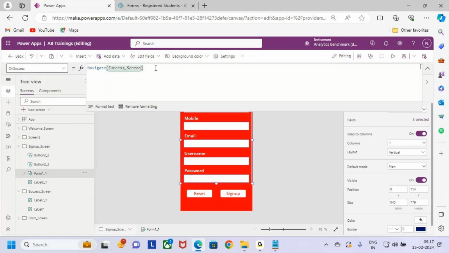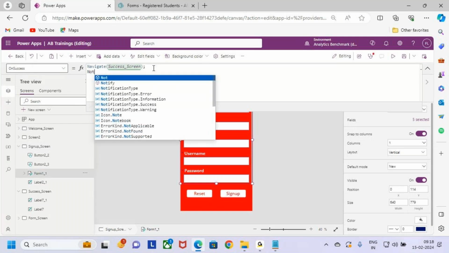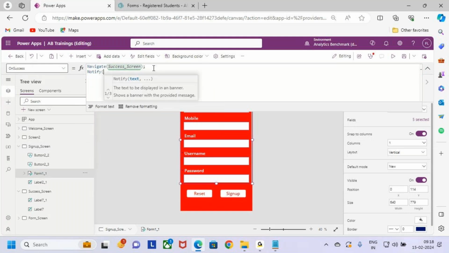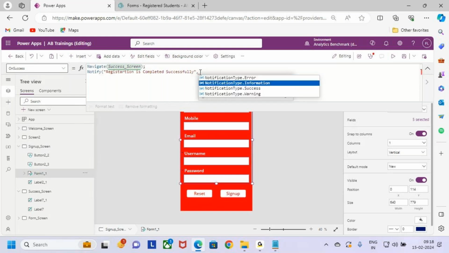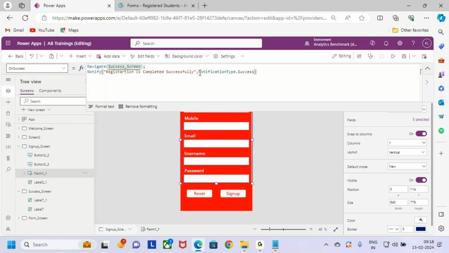Now once after navigating to the success screen, if you want to give any notification to the user, you can give some notification on the top. What's the notification? Let's say registration is completed successfully. Now what's the type of notification? The type of notification is success. We already discussed these scenarios, guys, in the field validations. Now just save it.